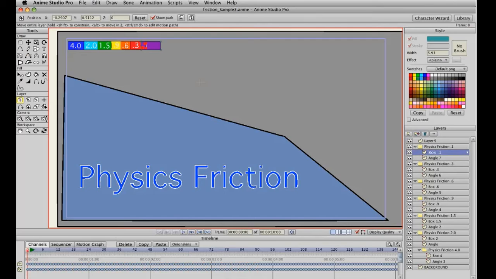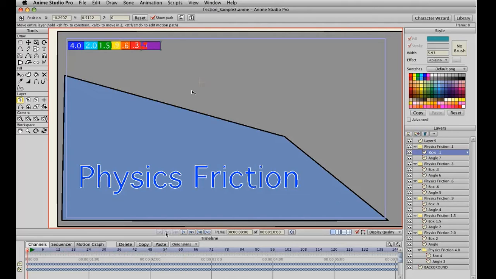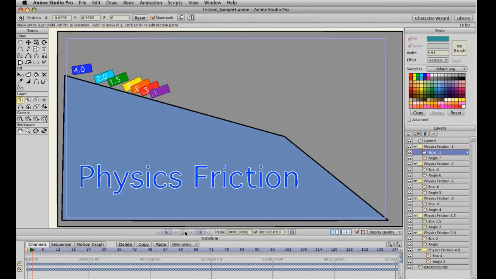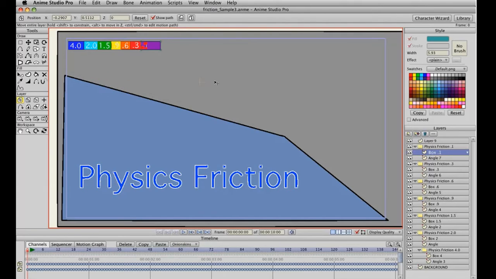So what happens here when we play this is you'll see some of them hit and stick, where some of them keep sliding. So the friction, when it's set to 0.1, it's maybe like a water slide, a more lubricated surface, where a 4.0 could be almost on the verge of Velcro. It bounced there once and then stuck pretty tight. So there's an example of friction.